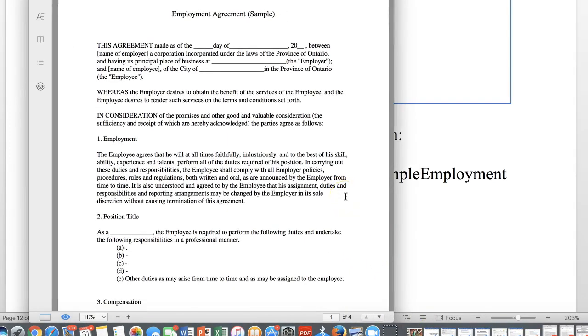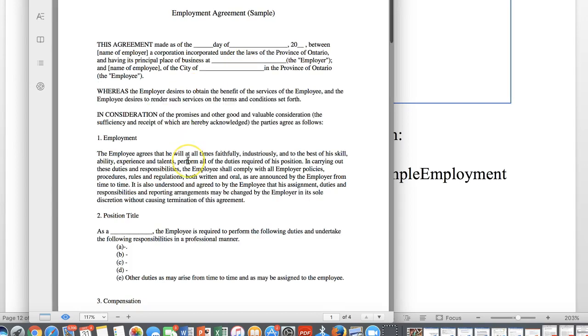We have an employment agreement sample. As we see, it begins with this agreement made as of blank day of blank. This will be 2018. Between the name of the employer, a corporation incorporated under the laws of the province of Ontario. As you can see, this is a sample that you could use to create your own employment agreement.